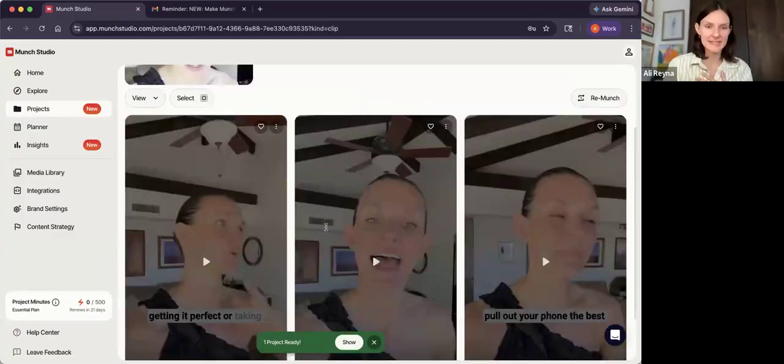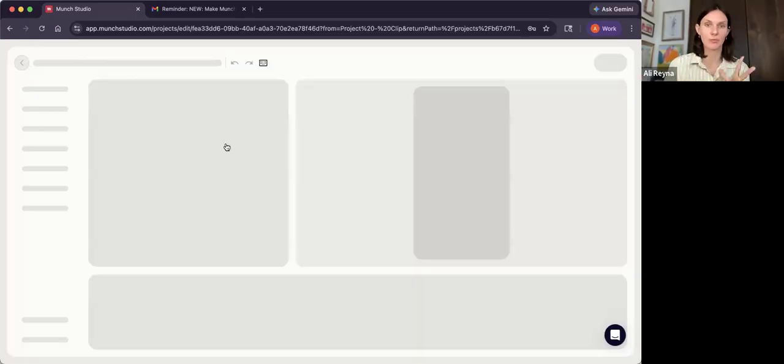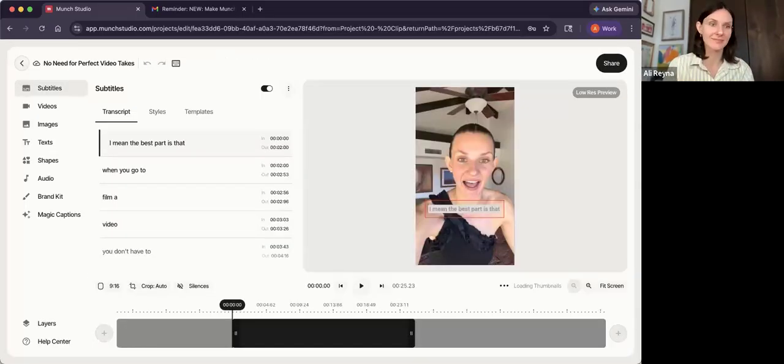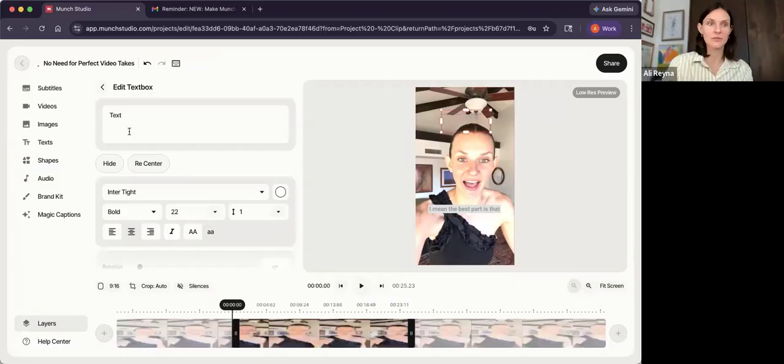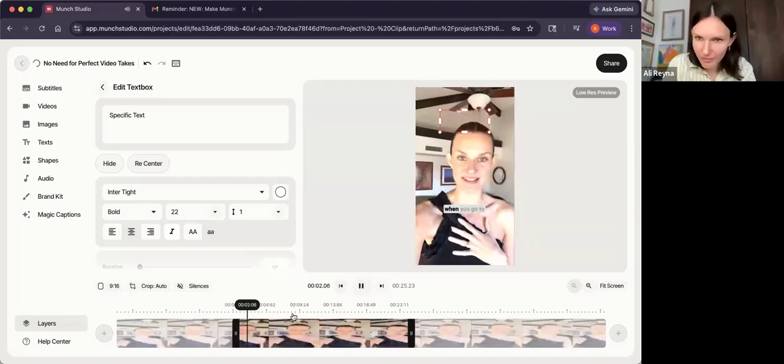But let's say that we're jumping into this one. And let's click edit because ultimately that's what we want to do. Adding different text on screen, let's say. You can add in a text box and you can put your words directly in here. So specific text. There we go. And let me press play. I mean, the best part is that when oh gosh, I see it. It's really small.